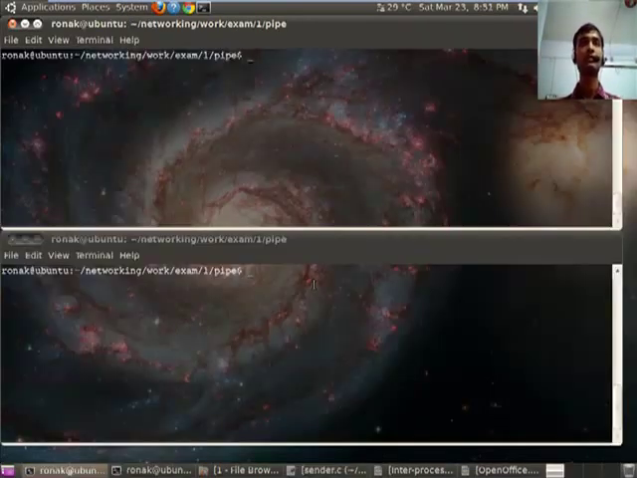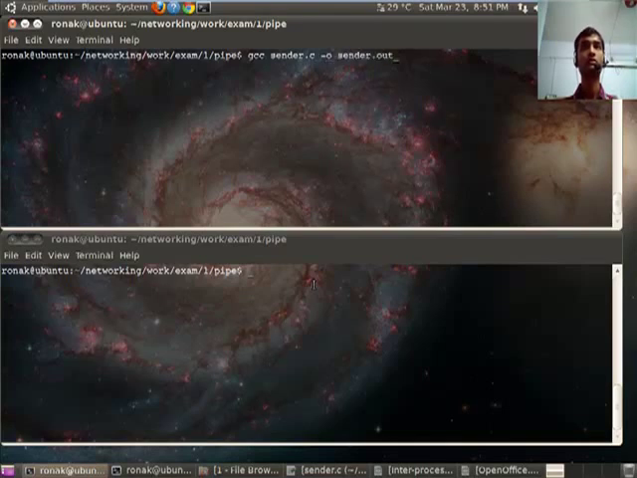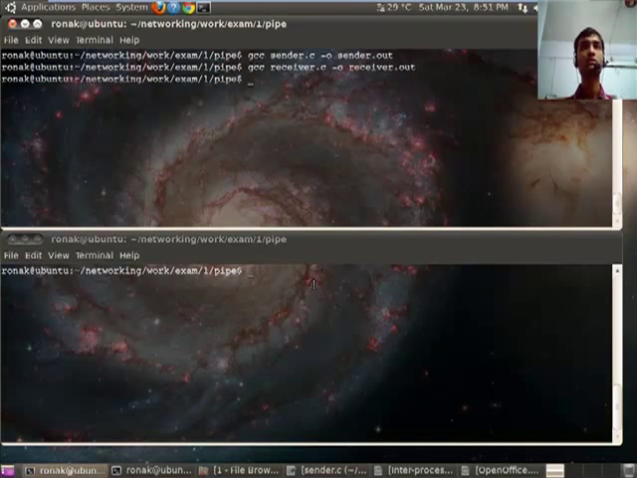Okay, now it's time to execute them. So we have 2 files, one sender and one receiver. First we compile them, and then we will execute. For compiling, we will write gcc sender.c -o sender.out. Okay, successfully compiled. Then we will compile gcc receiver.c -o receiver.out. Okay, this is also successfully compiled.